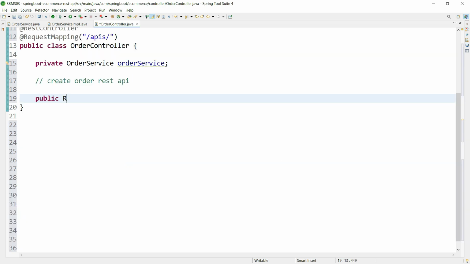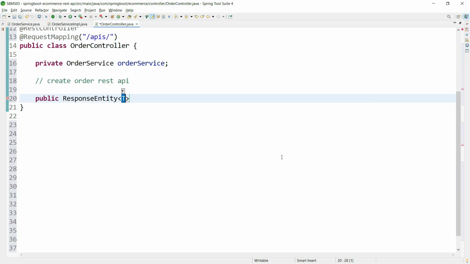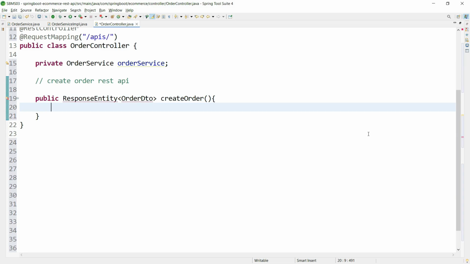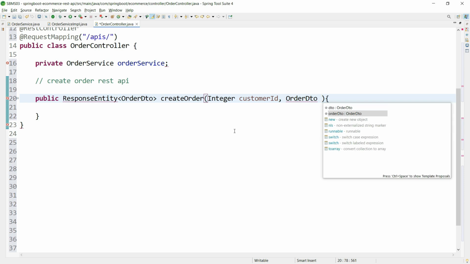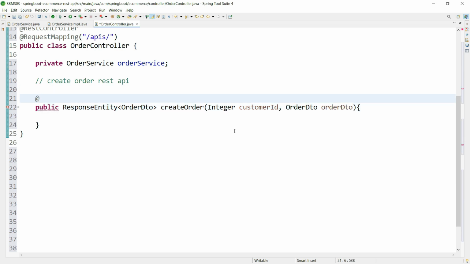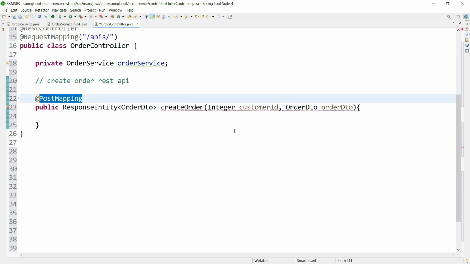public ResponseEntity, it is a generic type. I'm passing OrderDto. The method name is createOrder. And here I'm passing arguments, that is Integer customerId and OrderDto, like this. On top of the method I'm using @PostMapping annotation. It handles POST HTTP requests.